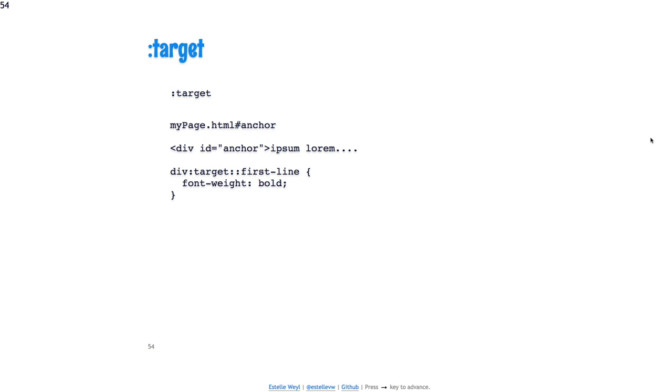Target is fun. Target is basically like when you have an anchor element on the page. You can style that, like when you're going down the page and when you hit an anchor, like it says speakers at the top, you hit speakers, it goes down to the bottom of the page. You can slowly make it come in. You can make it larger. You can change the background color because that's what currently has focus.